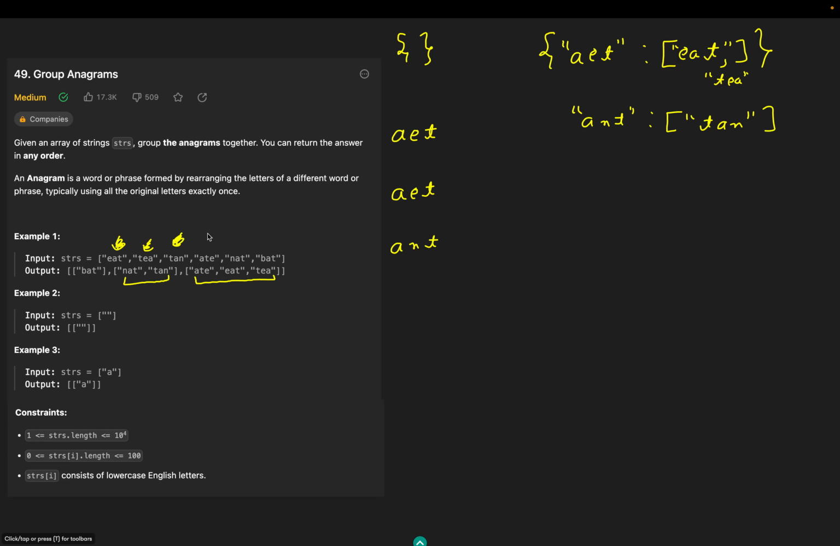Okay, then we move on to our next word, ATE. If we sort this, then we get AET. We check if AET is there. So AET is already there. So in this list, we will also append ATE, right? So this will be our list here. And then we again go to NAT. If we sort this one, then we'll get ANT. We will check if ANT is there. So ANT is there. Then to this list, we will append NAT, right? So this will be our new list.